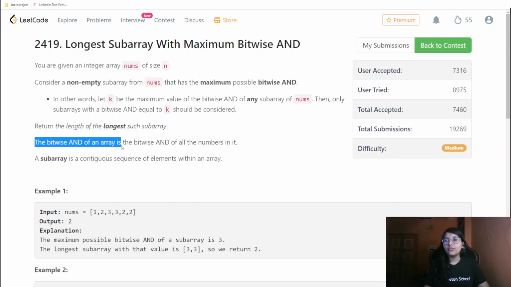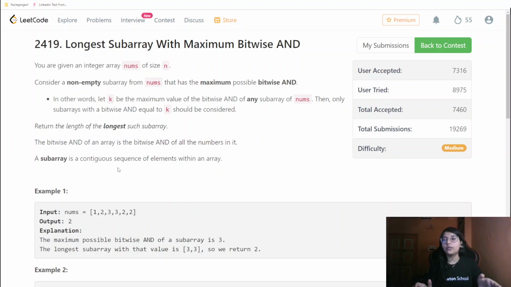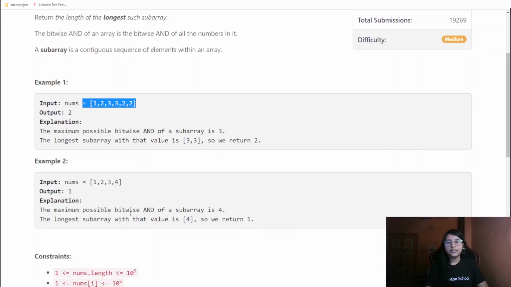The bitwise AND of an array is the bitwise AND of all the numbers in it. A subarray is a contiguous sequence of elements within an array. That simply means these are elements which are consecutive in nature. Basically we know what a subarray is and what a subsequence is. So now, if we take this nums, let us write it at a later point.